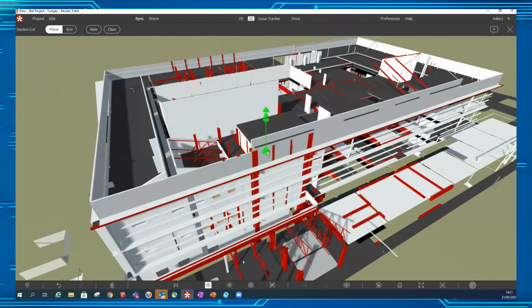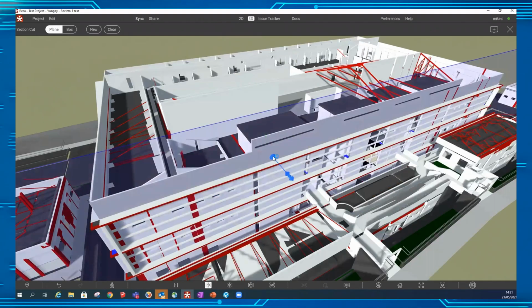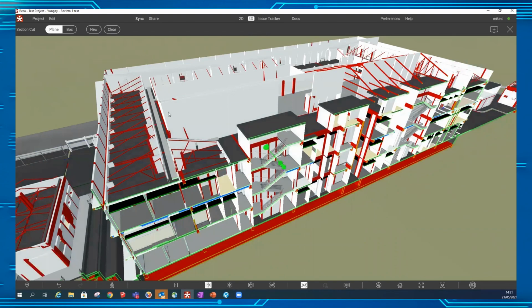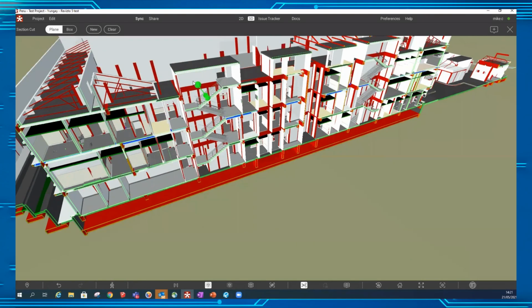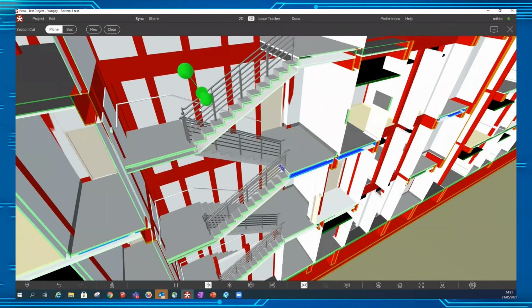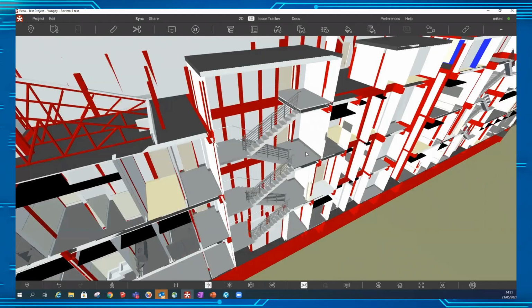I tend to find that I use the plane option more than boxes. I just find it a bit easier to see the overall context, and then I can zoom in on what I'm interested in. And then like I say, when I'm happy with where I am, I can then close that button. So now I've got a section through the building cut.